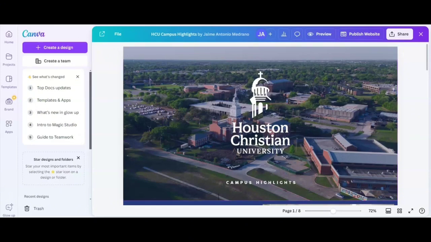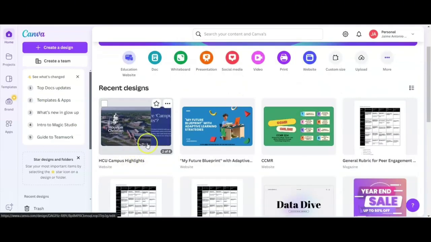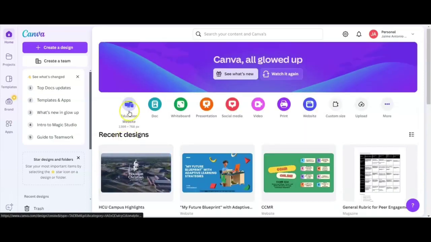But anyways, first you start off here by selecting what type of project you want to work on, right? And so you can do a video, social media posts, presentations, or you can do a website. And so this is how I created this website. I clicked on here and I chose a template.